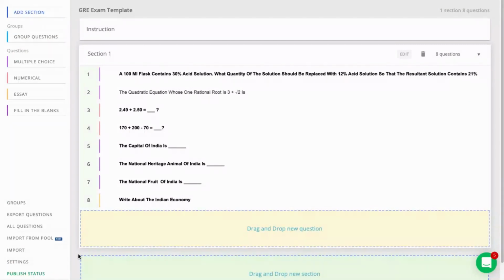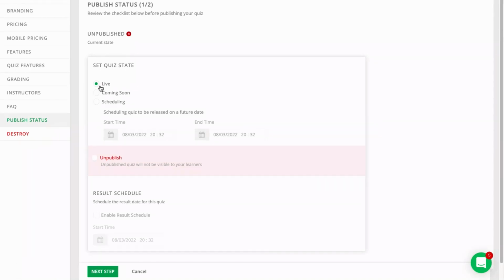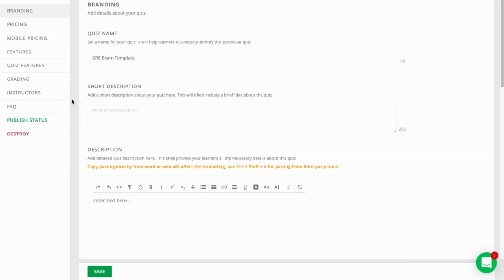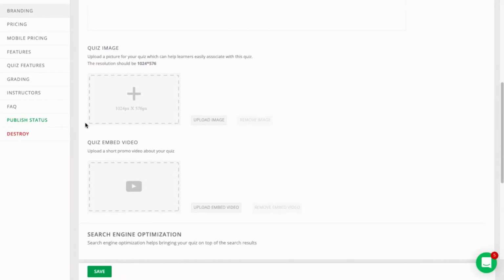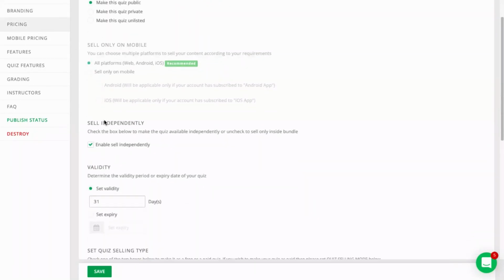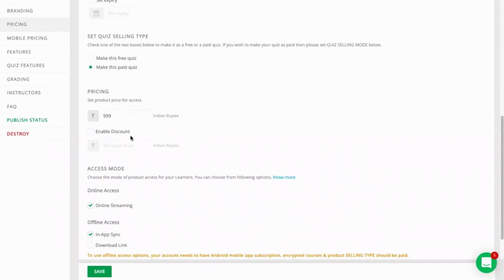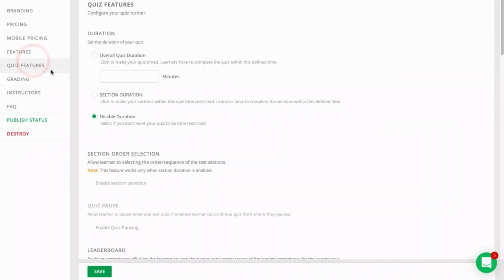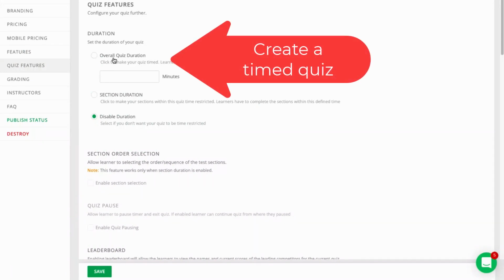Once you have added all the questions within your quiz and you're ready to publish, click on the publish status. Now you can make the quiz live or you can even schedule the quiz for a particular date and time. Other than this, you can add branding information to your quiz like your quiz name, short and long description, quiz image, add pricing information, set the quiz validity, price, and you can go to the quiz features and here you can create a timed quiz by setting an overall quiz duration.